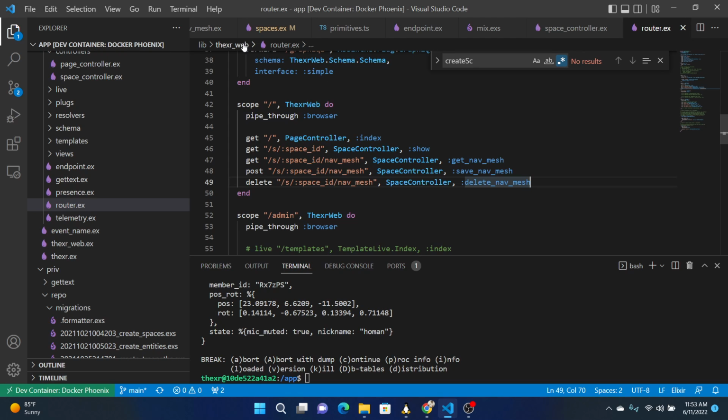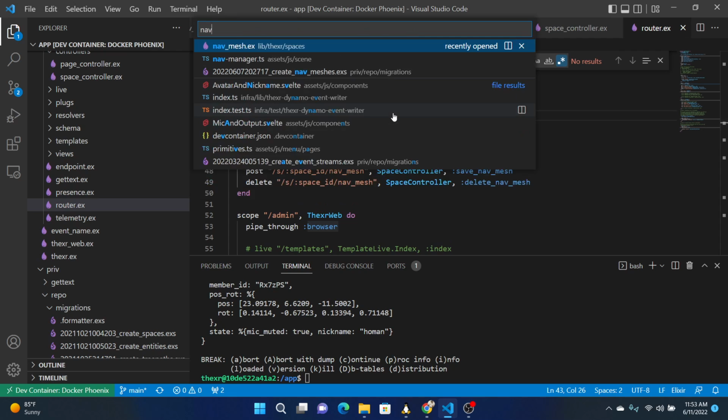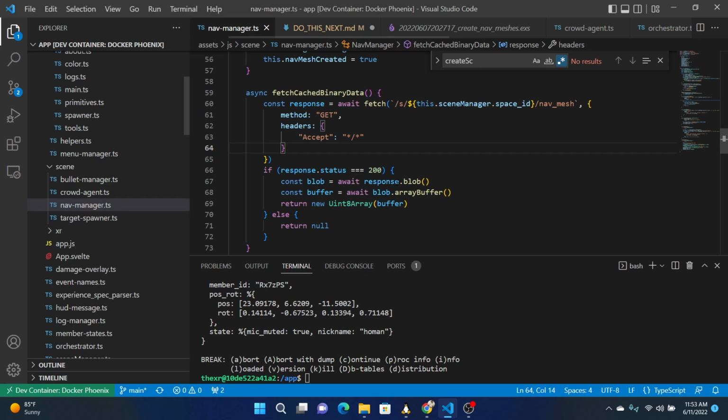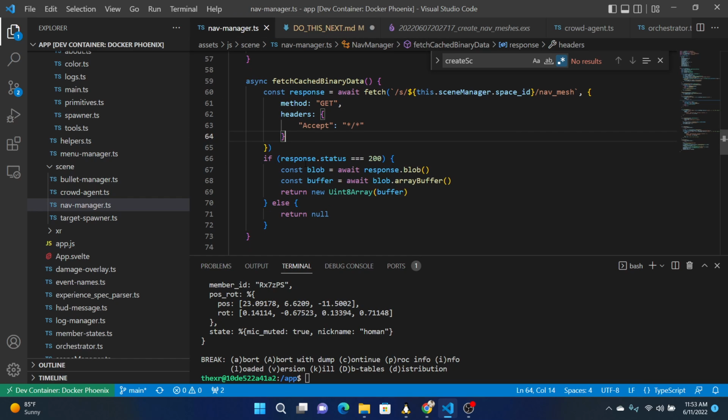So this is the path here, and going back to nav manager, it will get the return response. If it's 200, it will take that blob of data, convert it to an array buffer, and then create a new view for that array buffer. This is just binary data, but this formats or interprets it as 8-bit pieces of numbers, which is what that plugin requires. So here we'll have that data, otherwise we'll have nothing.